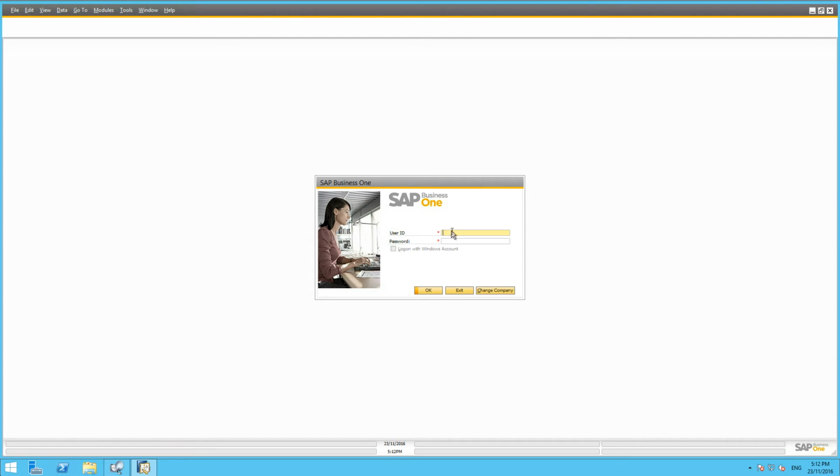And then the next step is to log on for the very first time as manager with the password manager. Now if you just go manager here, it's going to throw an error because it doesn't know which company you're trying to log on to. So what you can do is you can click there on the change company option, and that will bring up the SAP Business One company selection screen for you, and then you can pick the specific company that you want to go into.